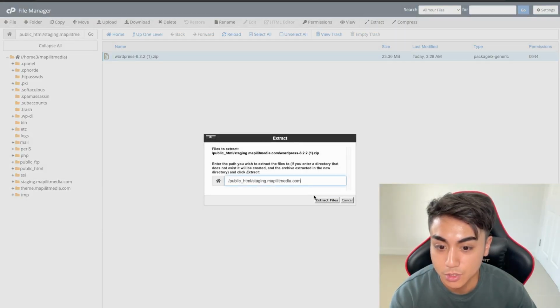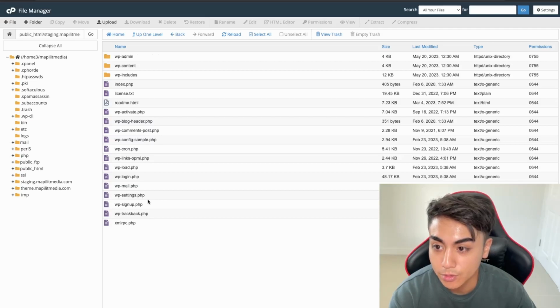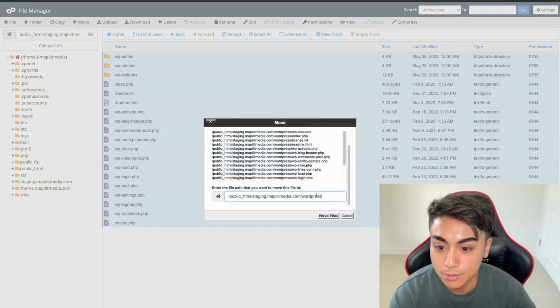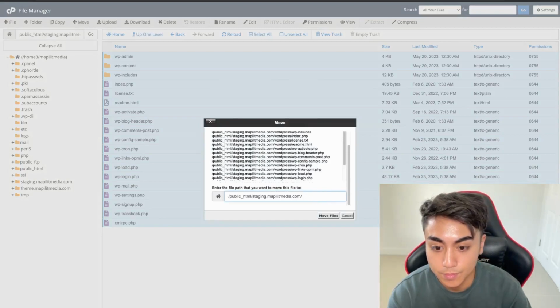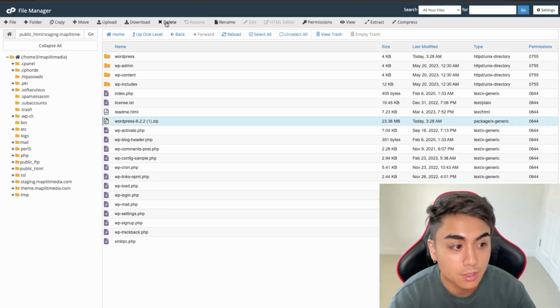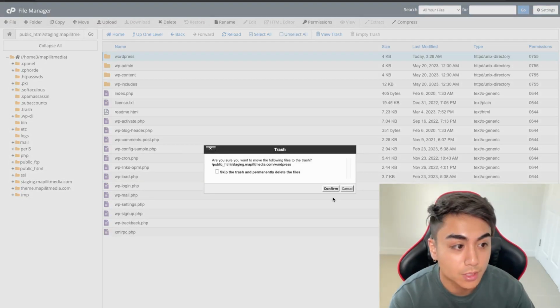What we're going to do is extract, and then click reload. Okay, so these are our WordPress files. Then we're going to select all and move them up one level. Okay, and go back. Then let's delete the zip file because we're not using it anymore, and also the WordPress folder here.